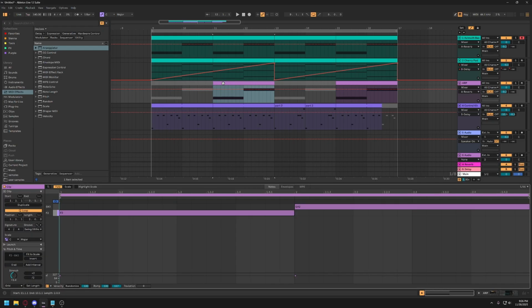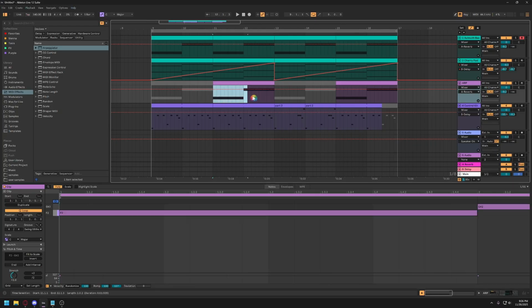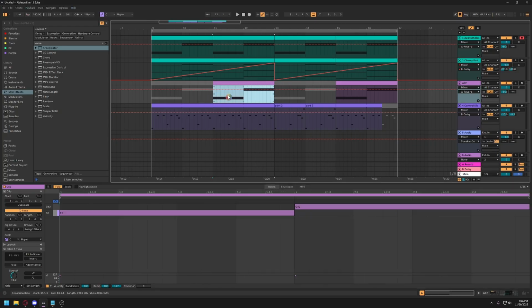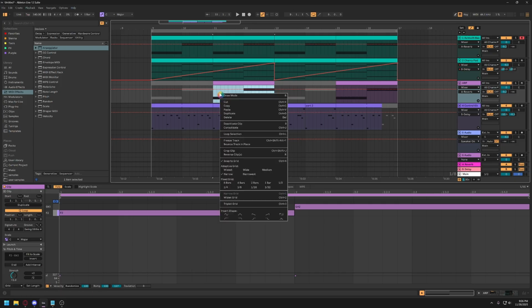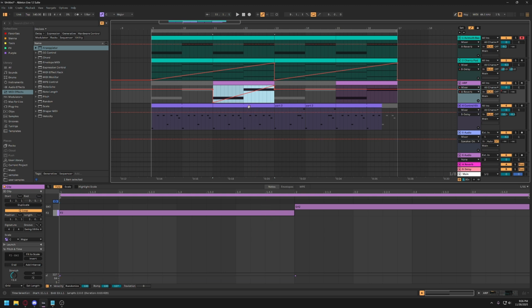Again, if you click at the top of it, it'll select the whole thing, or you can click and drag to select it like this. And then right-click, and at the bottom, it's Insert Shape here. And we can select a shape there. Let's select this ramp up shape here. And there, it inserts this shape into the amount you have selected.